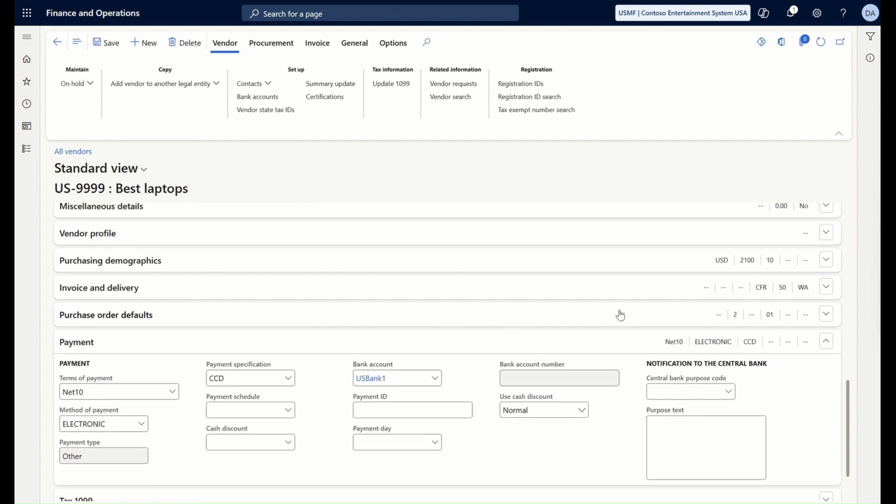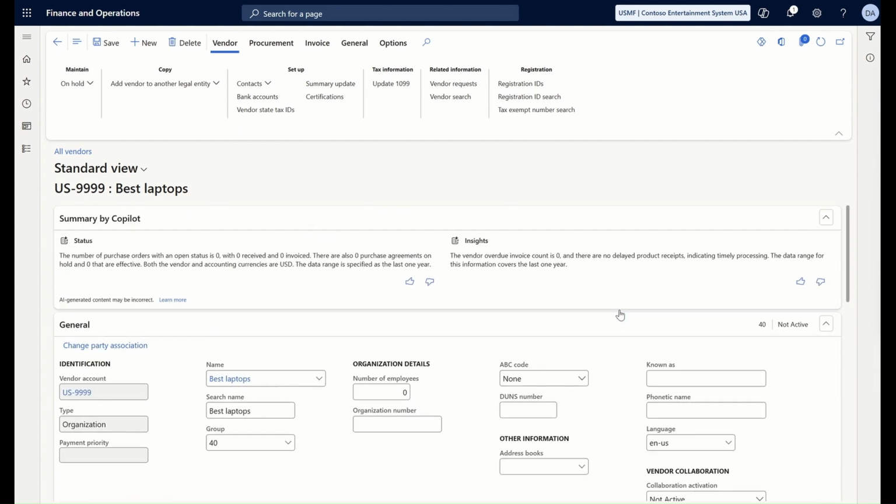Emmy has successfully registered a new vendor in the system and added all the necessary information for the next step. Current information about the vendor can be found on the Summary by Copilot tab, showing that there is no business activity related to the vendor yet.